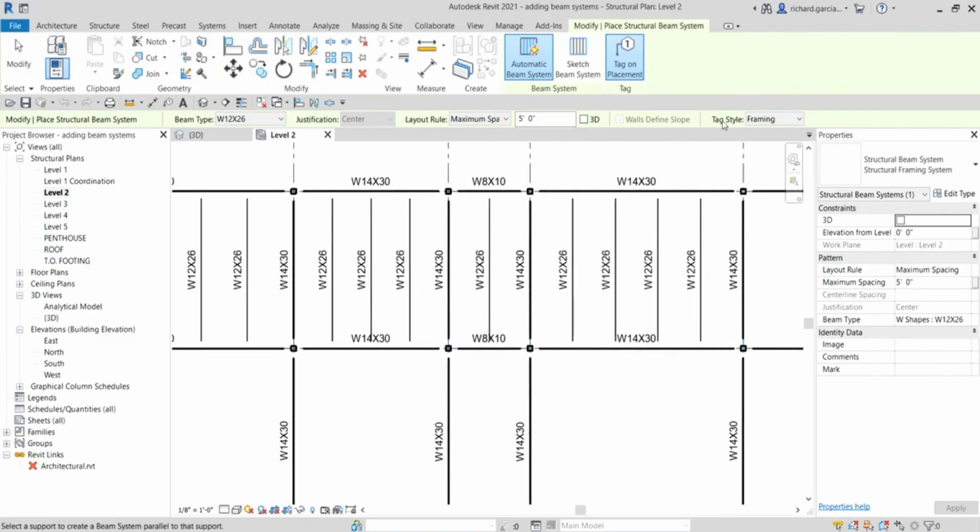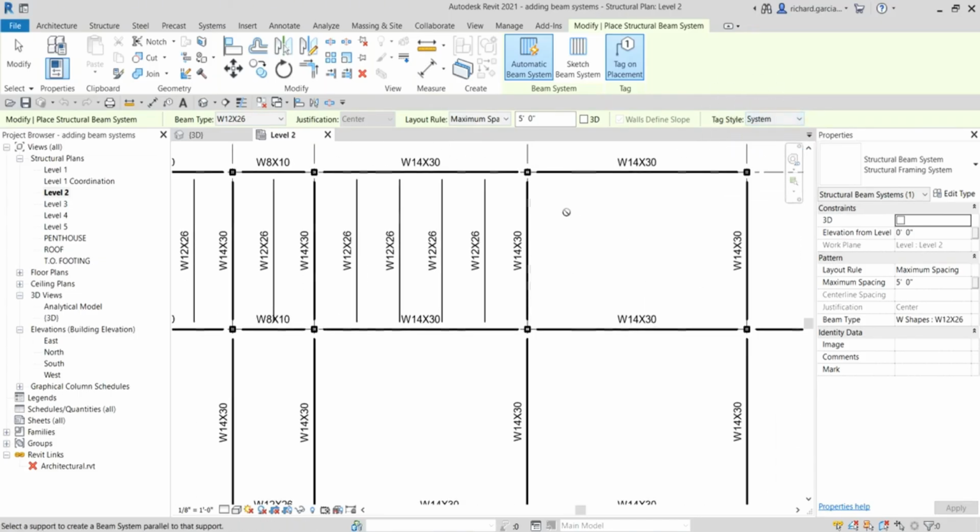You can change here the type of the tag that you are using. Currently, the tag style is framing. If I click the drop down arrow, I select the systems here. The tag is going to look like this. So I click this one, and that's now how it looks.